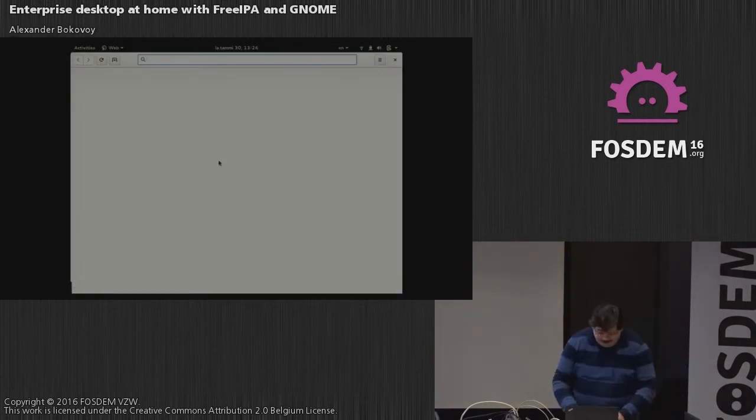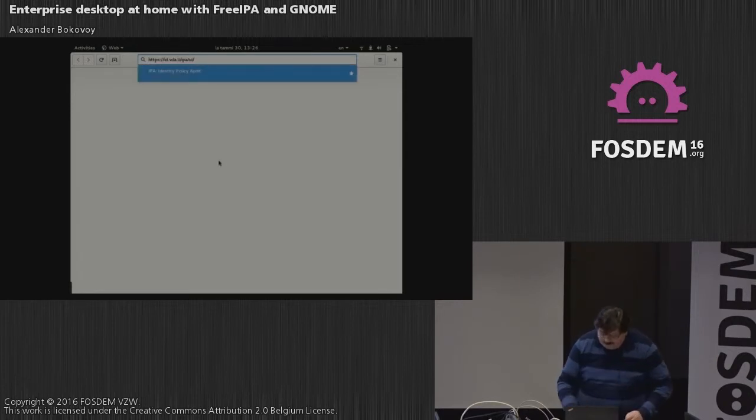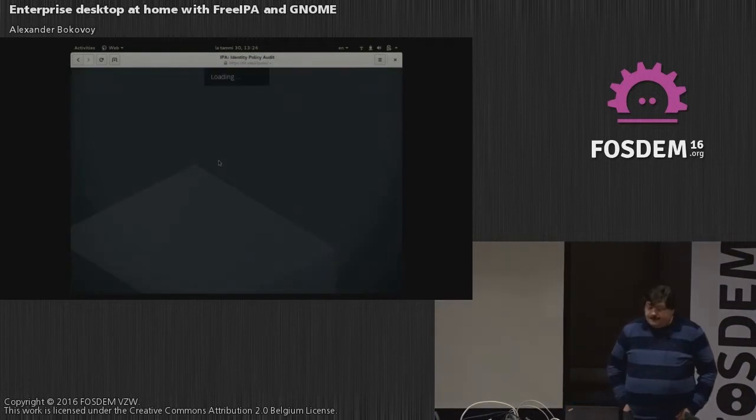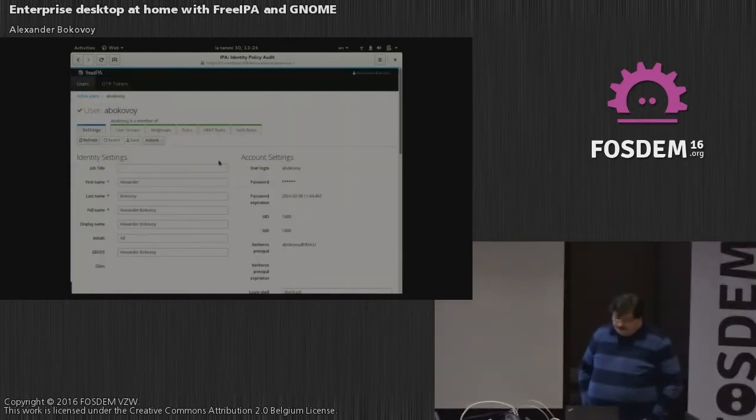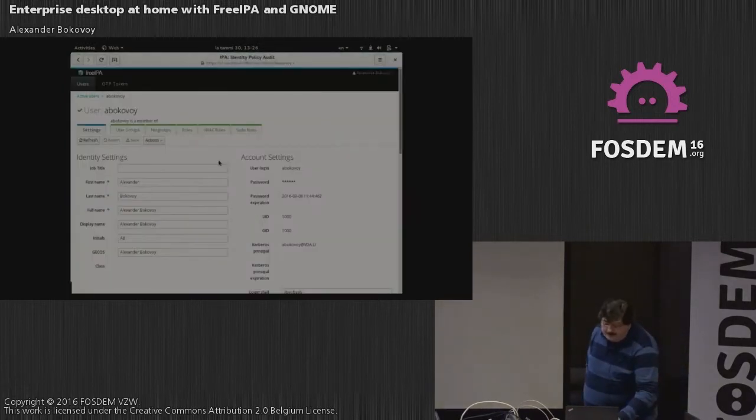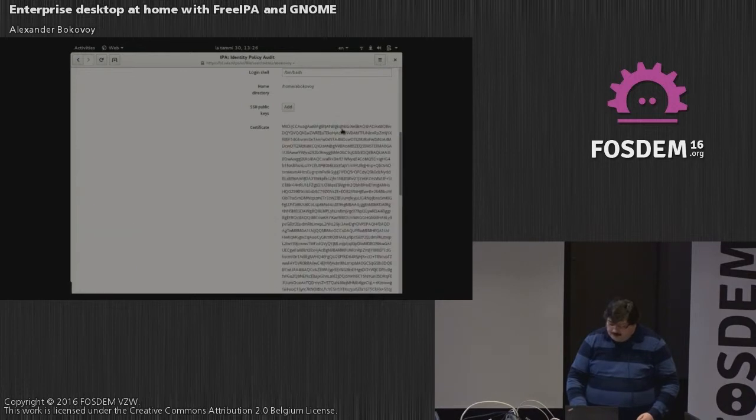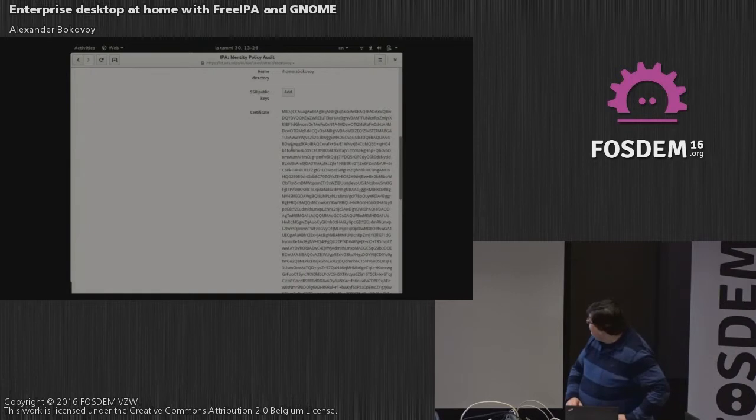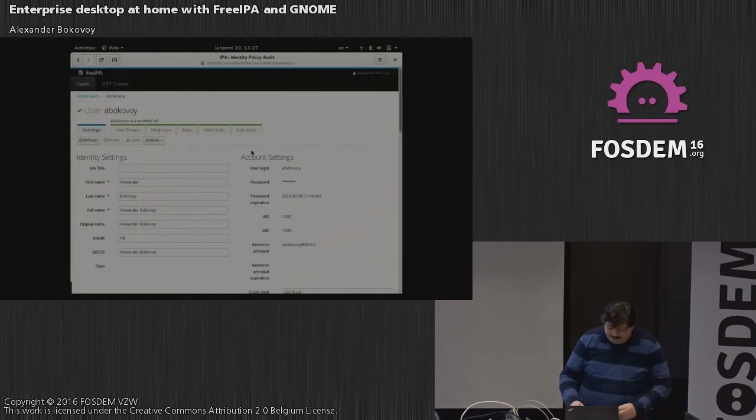So this is the GNOME browser, and I will try to log in to FreeIPA. I did not need to enter any passwords, and if we look here, we actually have a ticket for the HTTP principal on the FreeIPA server. That ticket was asked for and obtained by the browser. In this case, in the GNOME browser. I'm not an admin, so I see only the part that I'm supposed to see as a user. But you can see that I have some certificate associated with myself. You can see that I'm a member of certain groups and things.